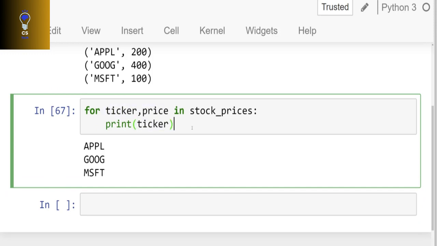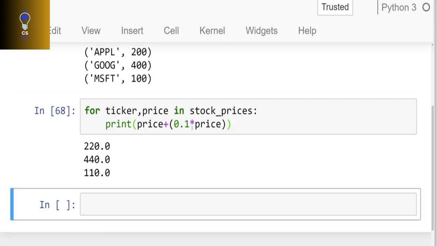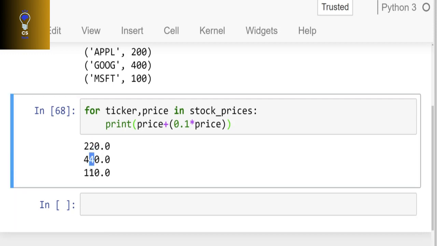Run that, and what it's doing is it's unpacking ticker and price separately, so I can do different things with them. Maybe I can say print price plus, let's say, 0.1 times price. So I want to see what a 10% increase would look like. So I can run that, and now I can see a 10% increase in the prices. Okay, so that's tuple unpacking.